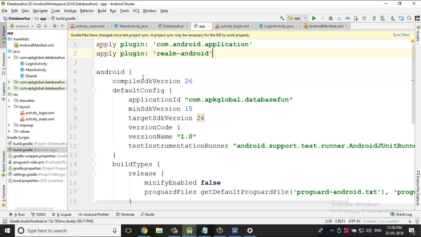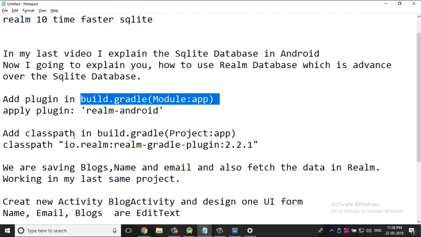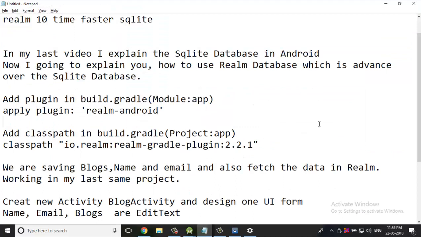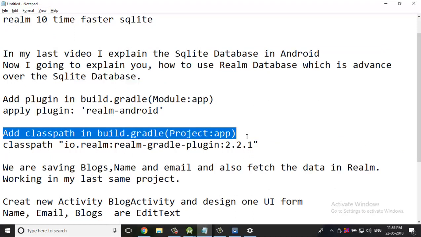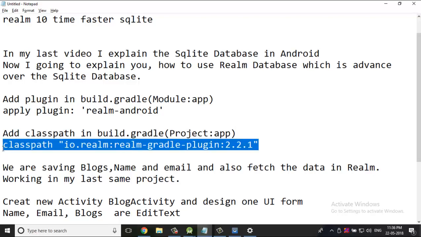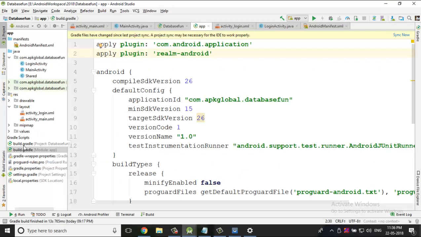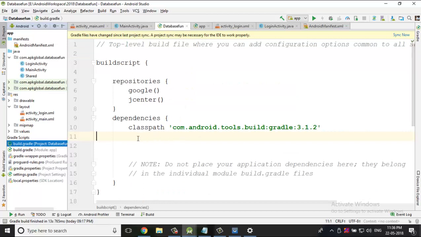After that you need to add the classpath in your project. So here you have to copy the classpath, Control plus C, and go to the build.gradle project database file. Open this file, and in the dependencies section you have to add the classpath, Control plus V. After that you have to click Sync Now.